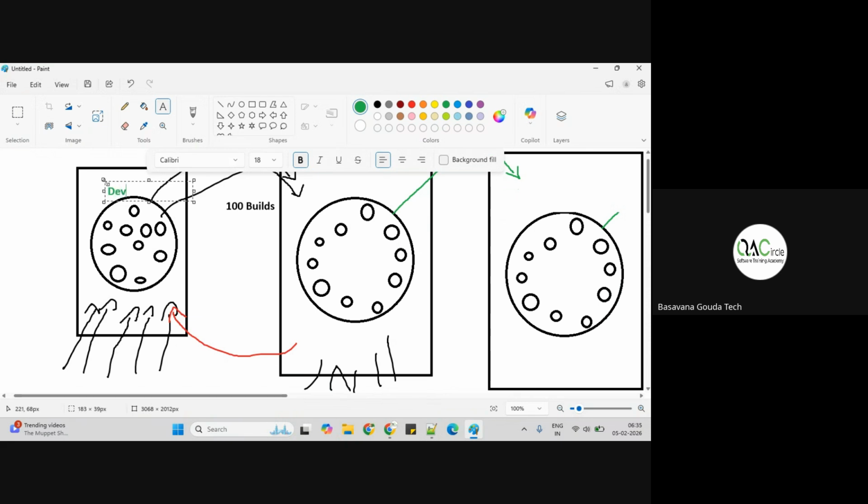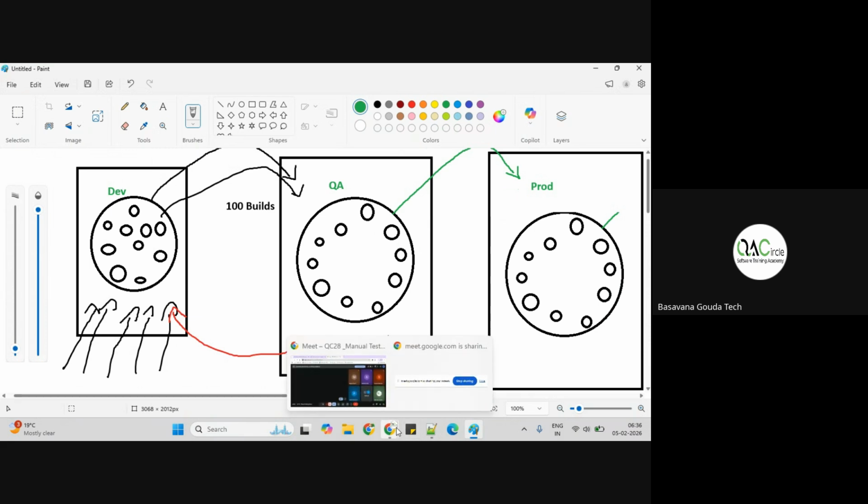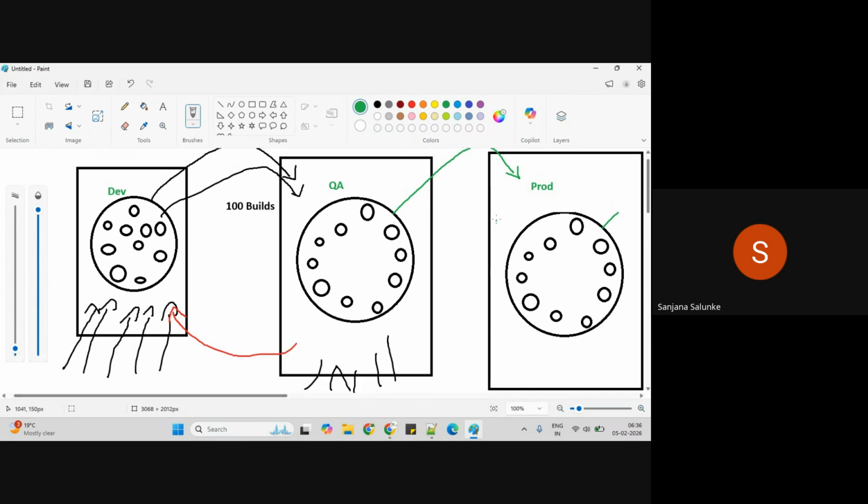This is dev, this is QA, and this is prod. So whatever software you have tested here, you have deployed into the production environment. You tell me, should it work or should it not work? Answer. I think it should work, sir. It should work, but 99% chances are there it will not work.